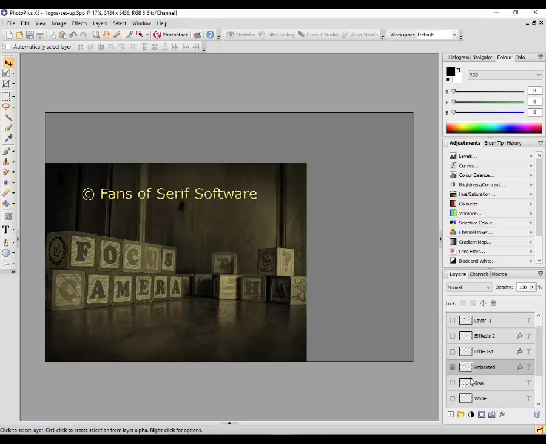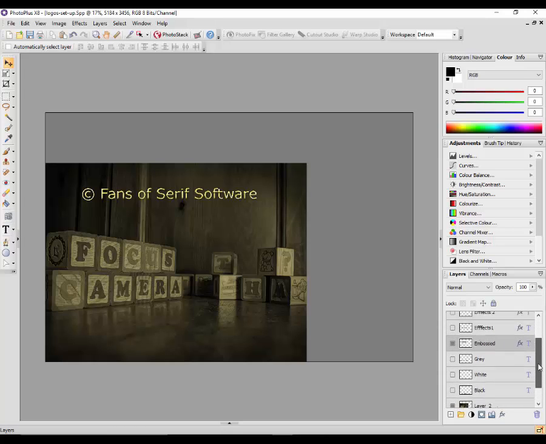So as all these are preset, because I saved them in the SPP file, when you import a picture, you can select them and still alter them because they are still text layers. As long as they've got this T next to them, they are text layers, and you can alter them.